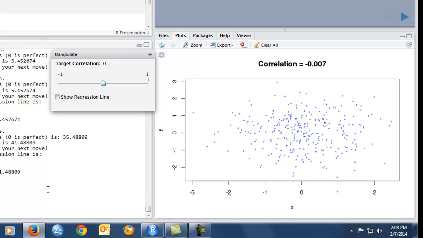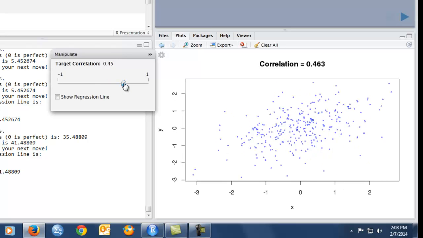This app allows you to see what the scatter plot of two variables with a given correlation might look like. When you first open it, the target correlation is set at 0, and you'll see a scatter plot that has a correlation somewhere near 0. You can see that this cloud of points has no real direction and it's very scattered. As we increase our target correlation, you can see that the cloud of points starts to look like it's more directed upwards to the right.